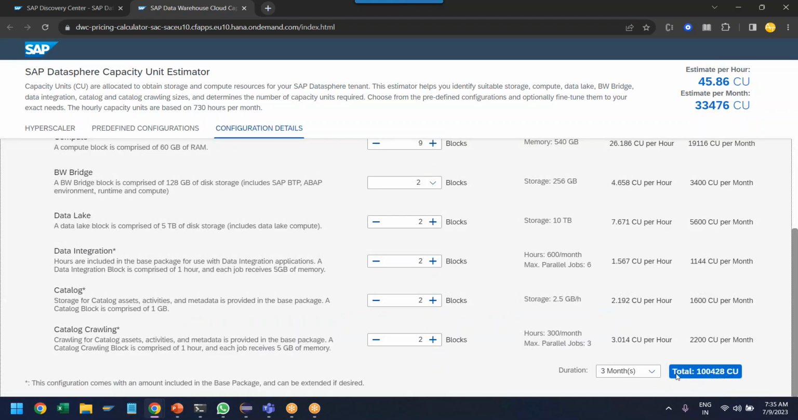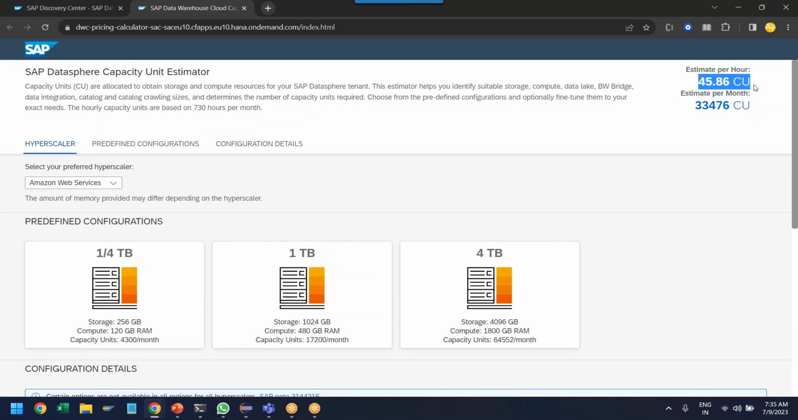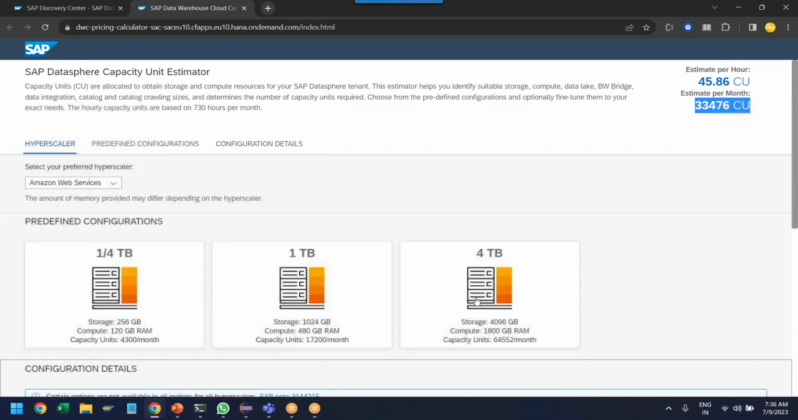Then you can see the total compute unit you have. The estimation per month is this much, pay per use. After you decide this, the configuration will be selected accordingly and you will pay according to this configuration. It says 730 hours per month will be your usage. So you pay per hour or pay per use, and SAP will decide the cost accordingly.